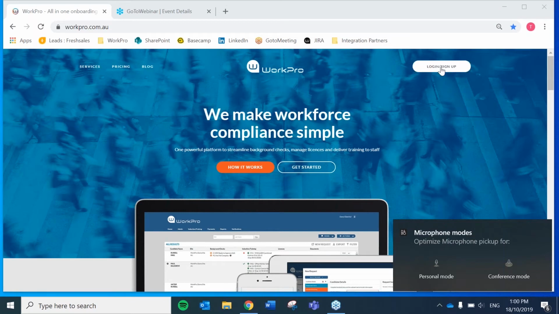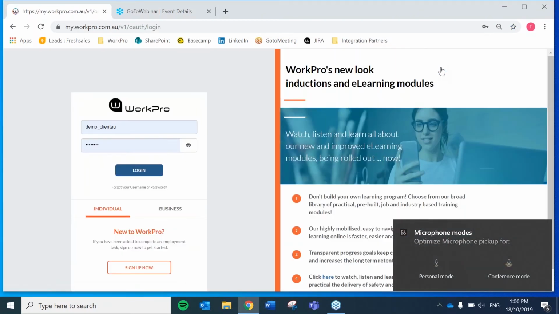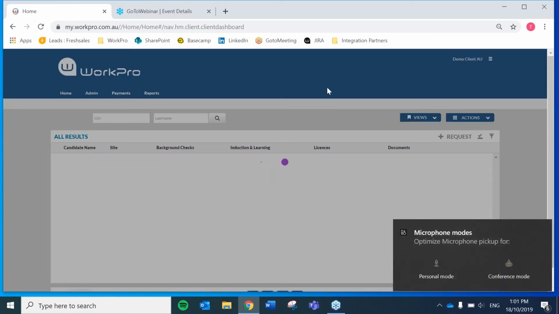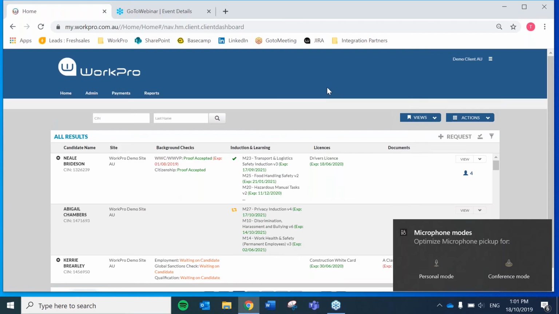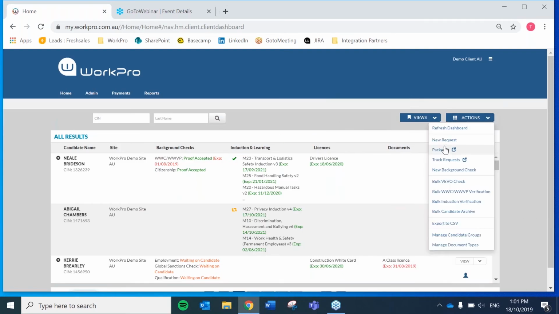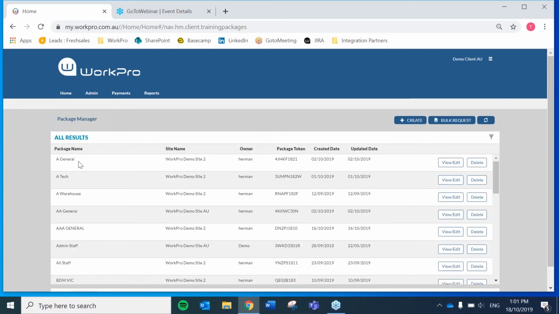Today's webinar is about managing and sending requests. So, logging in as an administrator to the WorkPro dashboard, there are a couple of ways that you can manage your requests through the WorkPro platform. Looking at the Actions tab and selecting Packages, you can create as many packages as you need in WorkPro.